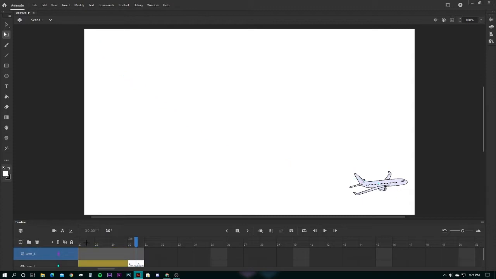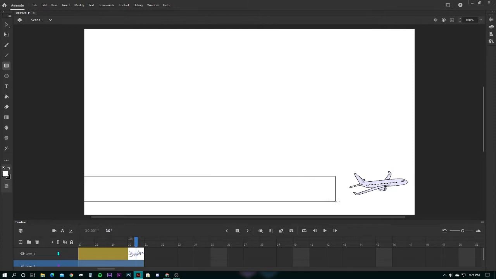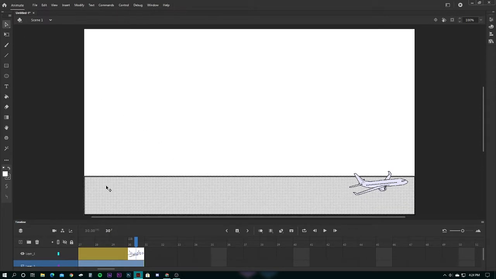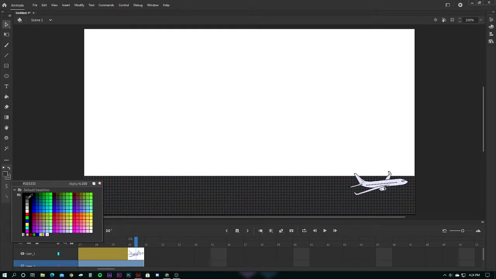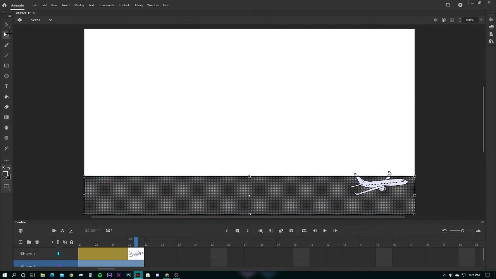And so let's make a new layer and drag it below the plane layer, because this is going to be the runway. And so let's add a rectangle, and I'd say around this height should be fine. Or actually, I'll probably put that a little bit lower. This is really high up, so let's get rid of that line. Or first, let's change this to a gray color, and now let's get rid of the line.